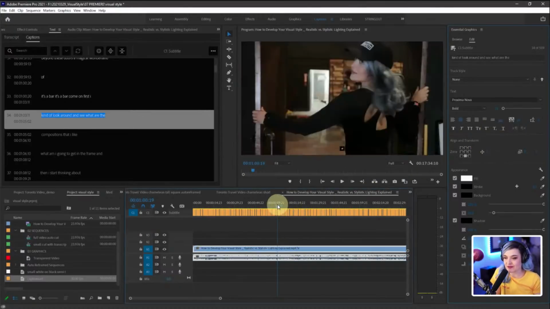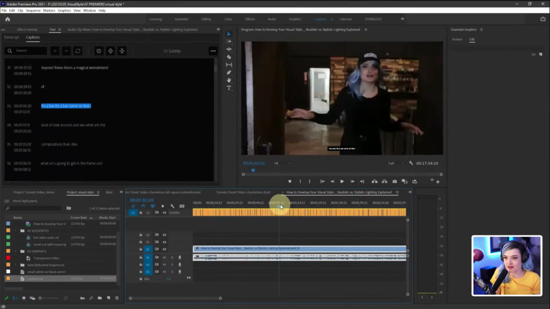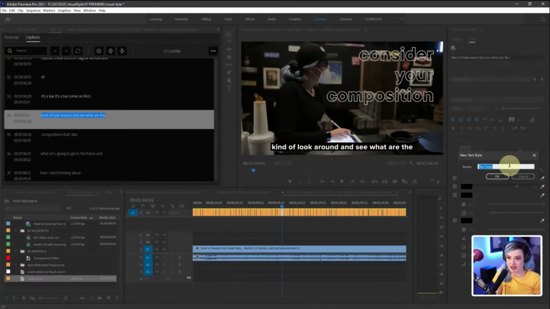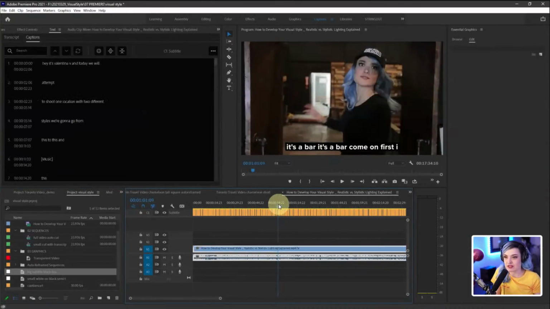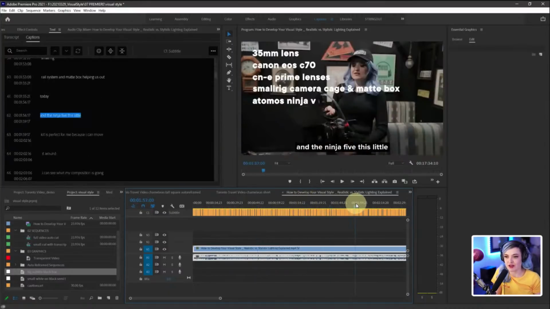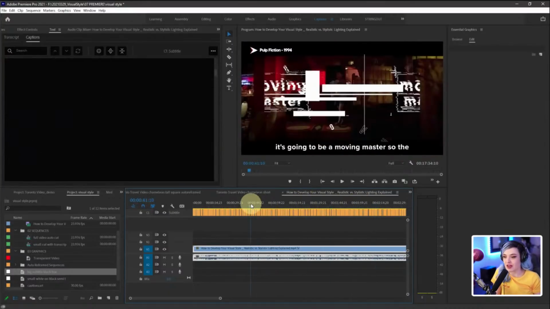Okay, so perfect. Now that I've applied it to that one, right? It hasn't applied to everything, but I can make a track style here. Right now it says none, but if I go to create style and rename it, I'm going to say big subtitle black box. Now it is a style. And now that style has been applied to every single one of the captions.